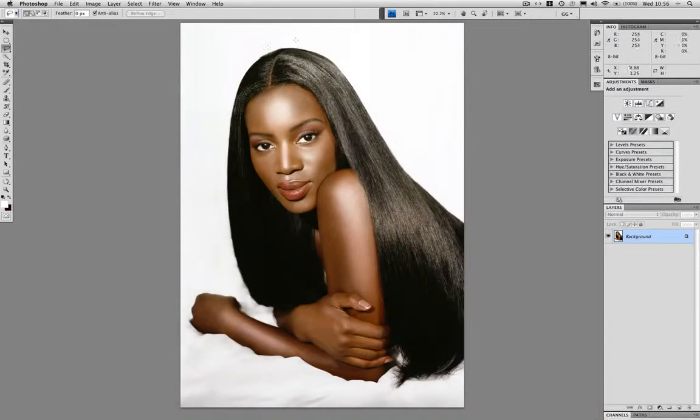The lasso tool is fine for making a really rough selection. I'm going to start here, making a selection around the model.